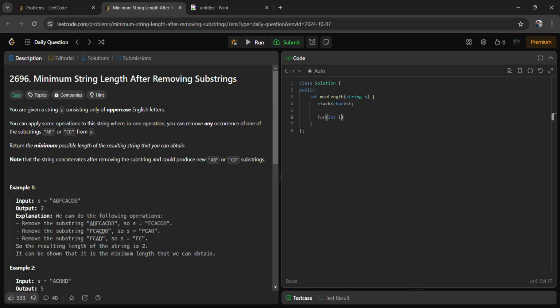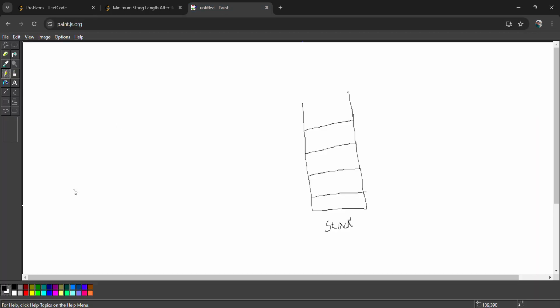So here, for int i = 0; i < s.size(); i++, while traversing this string S. Let's say I have to explain something about example 1. Here my S is equal to AB.